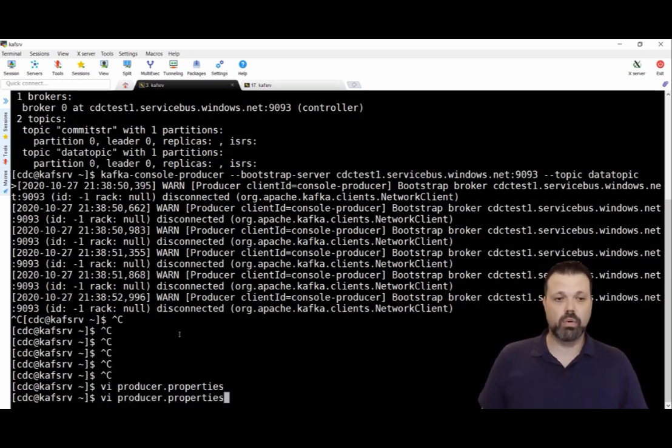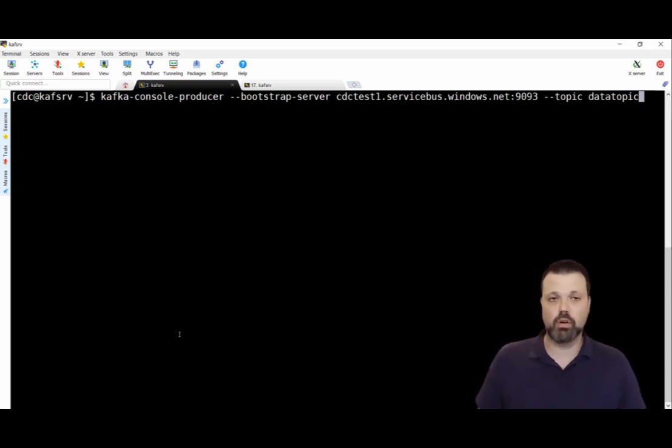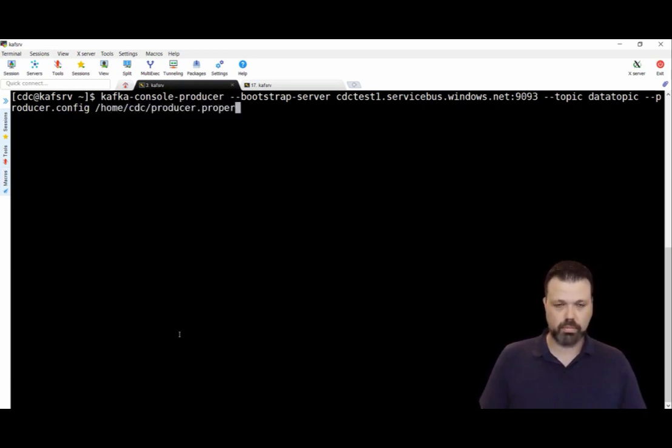Let's copy paste it. And now, let's clear the screen. Now that we are going to use the Kafka console producer, we'll add the option that will point us to this configuration file, --producer.config and the home cdc producer.properties. Okay, so now if we execute it, we should be able to send messages to this Event Hub. Let's execute it. Okay, we got the prompt, so now let's send a couple of messages. Test1, test2, okay, and that's it.